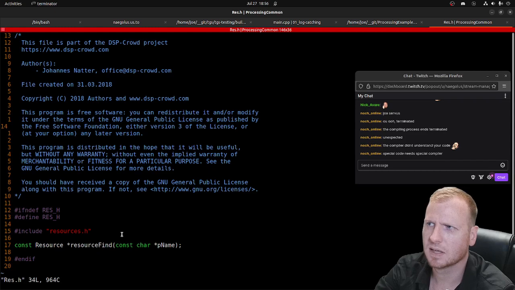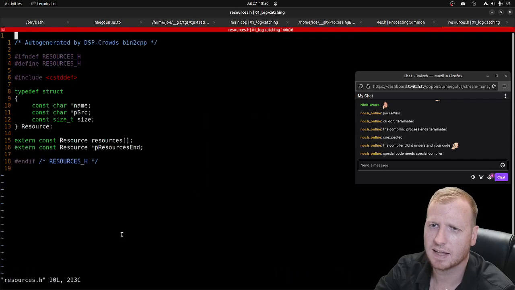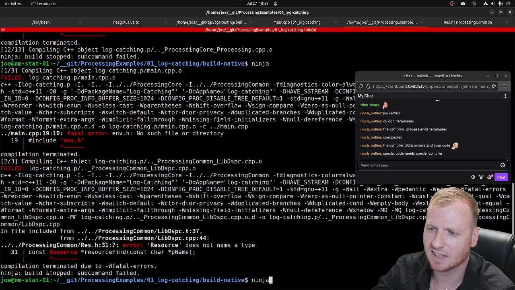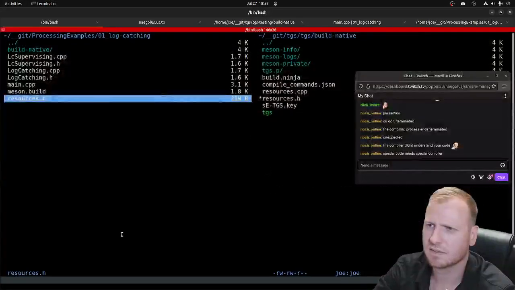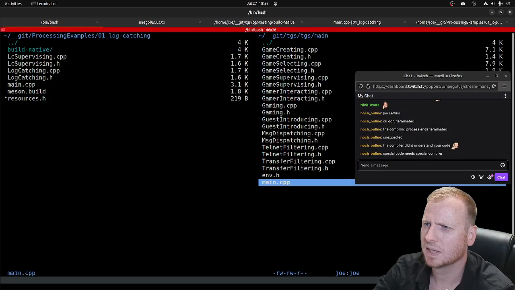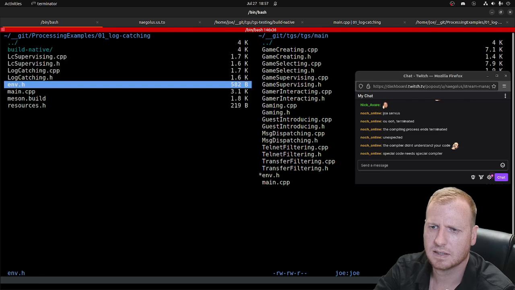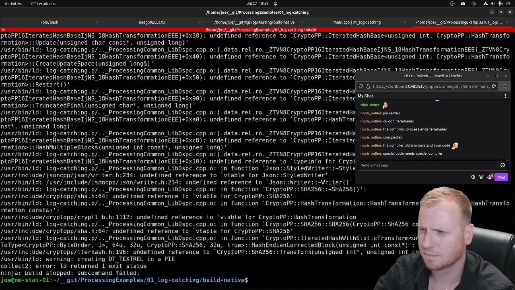Resource does not name a type. Okay, then it's not empty. Env, that's fine too. We need this file. Okay, at least it's compiling but not linking.